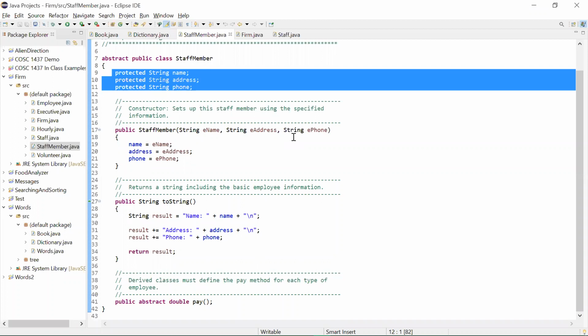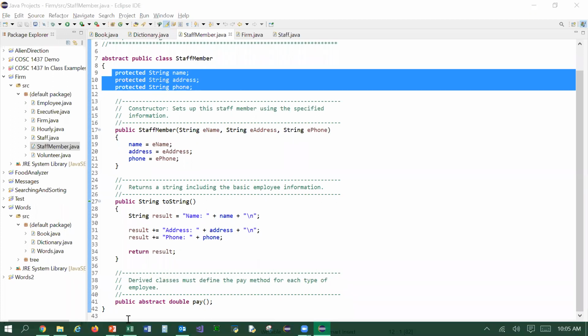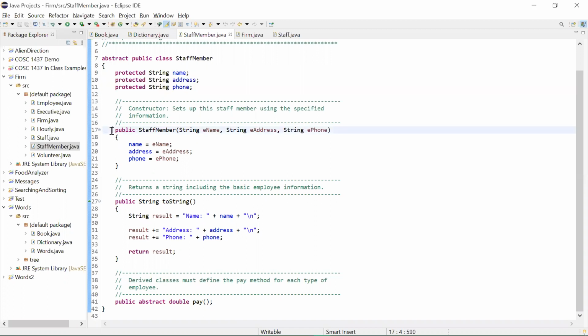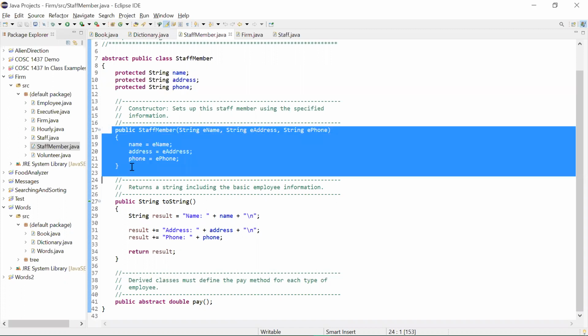What are the two standout features of protected, everybody? It can be seen by any class that's in the package, and the children, exactly. So protected means that any class in the same package can directly reference it by name, and any child classes can directly reference these variables by name. That's protected. Okay, so this is the constructor.